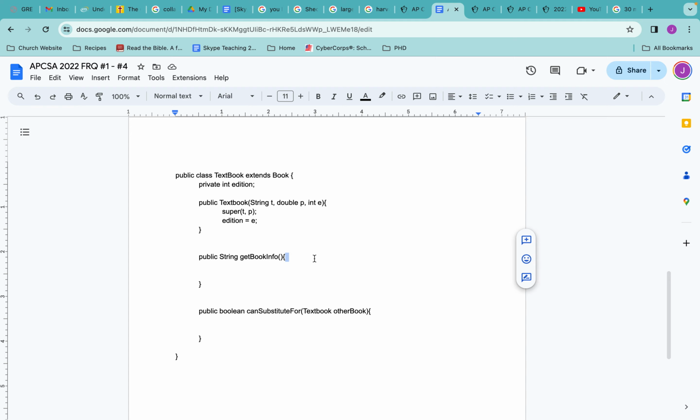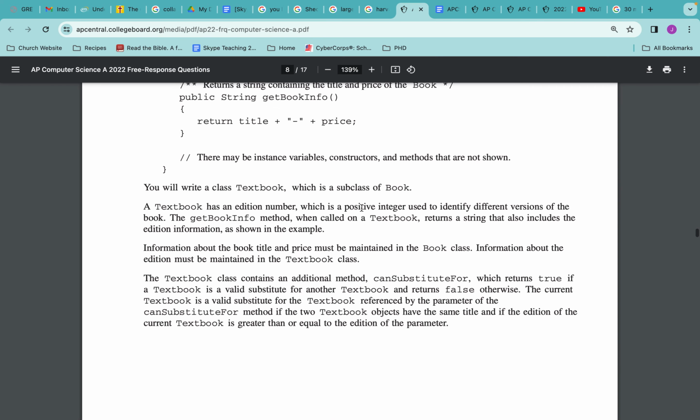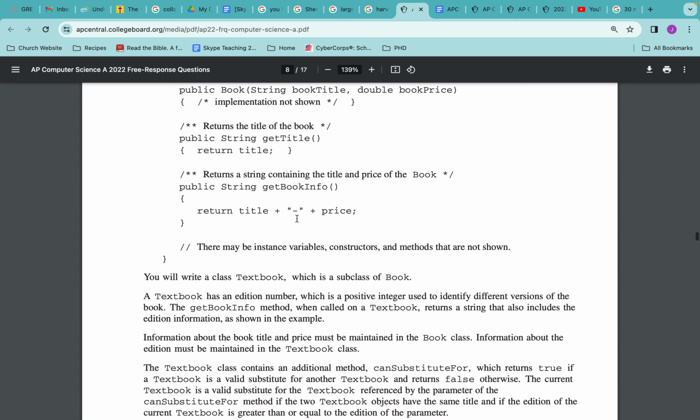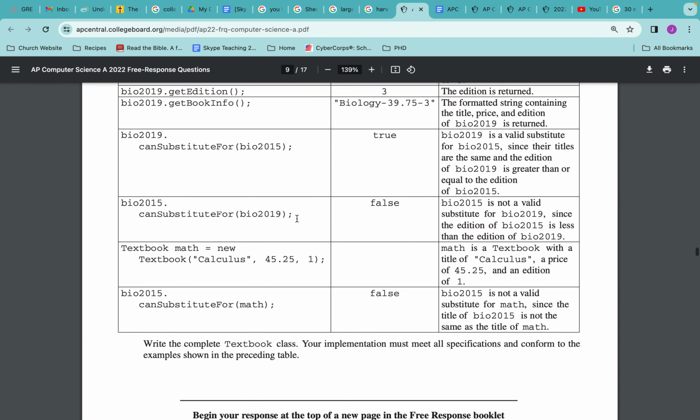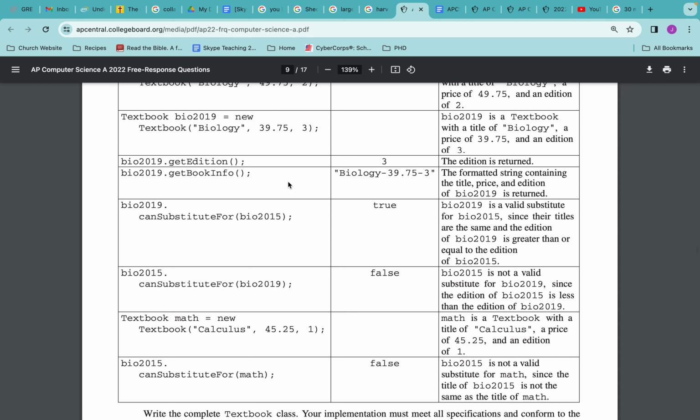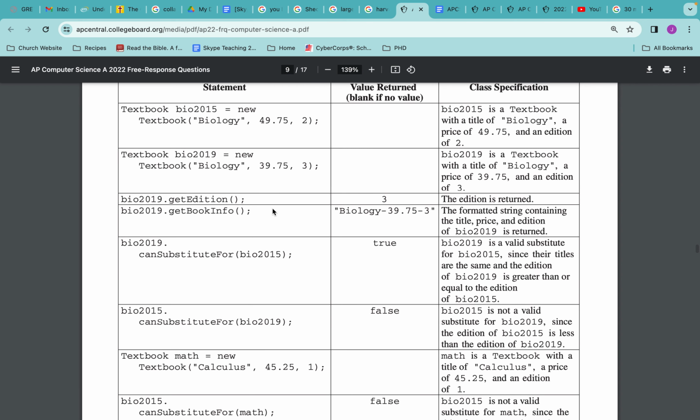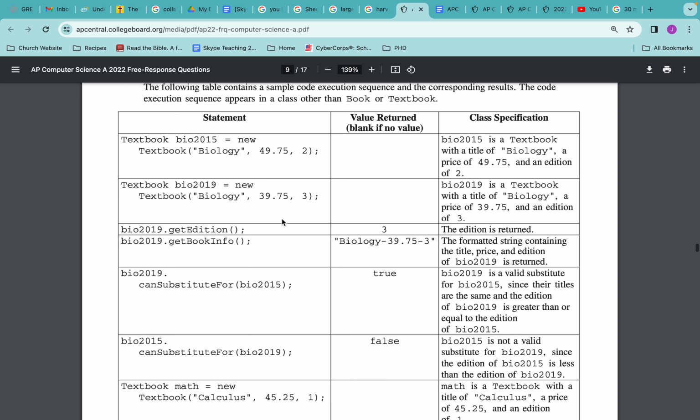Okay, right? And that chart was so helpful. Let me see if I can go ahead and use the chart to my advantage. So for get book info, what am I doing? For get book info, what am I supposed to be returning? Let's see if it gives me. Okay, get edition. Ooh, whoa.